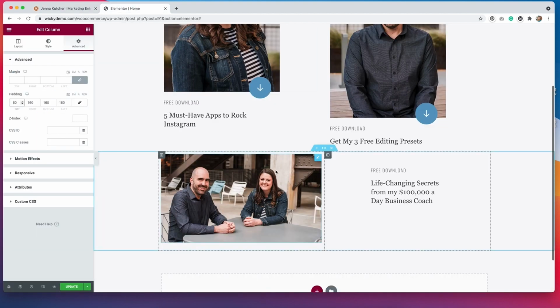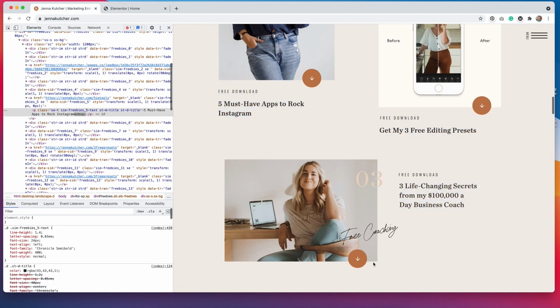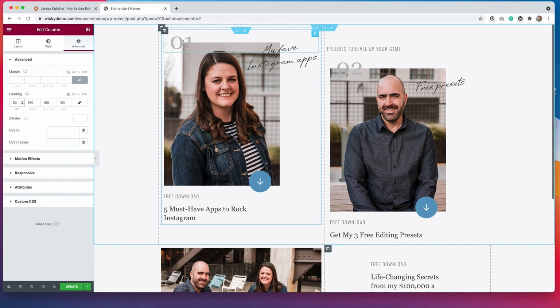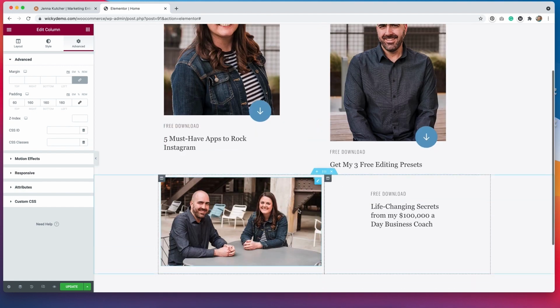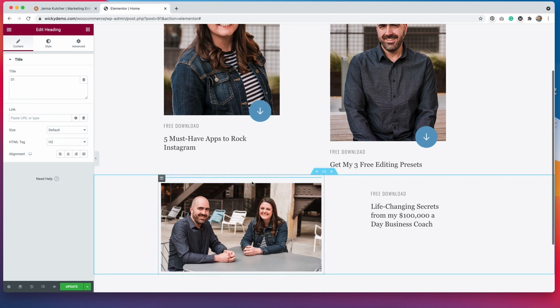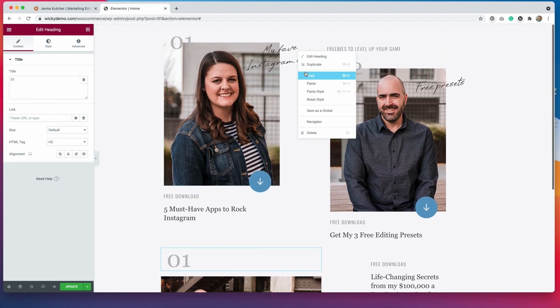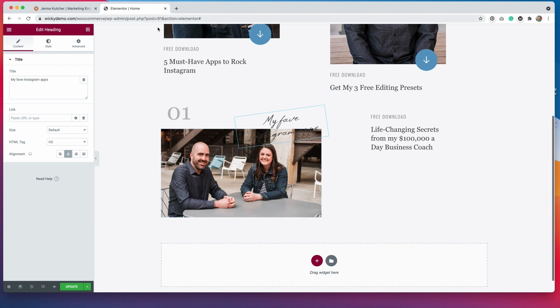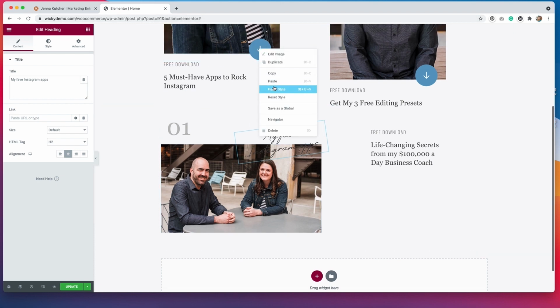Now we need to add our number 3, our script font, and then the button. So going back to Jenna's site, it kind of all is in line on desktop. So let's just go and copy this so we have all the styling and everything, and then we'll paste that in here and we'll just drag it up. And let's do the same for the script. And the same for our button.